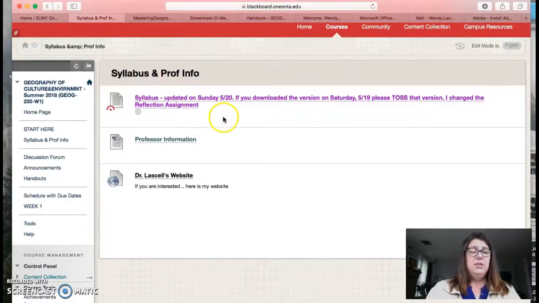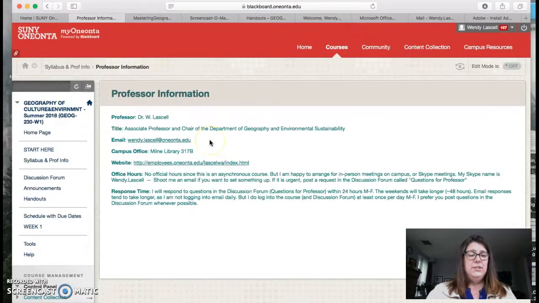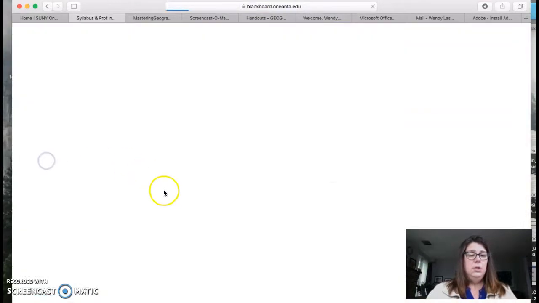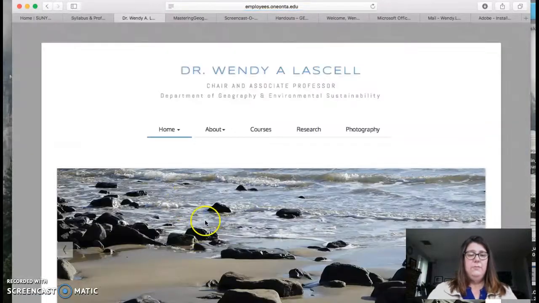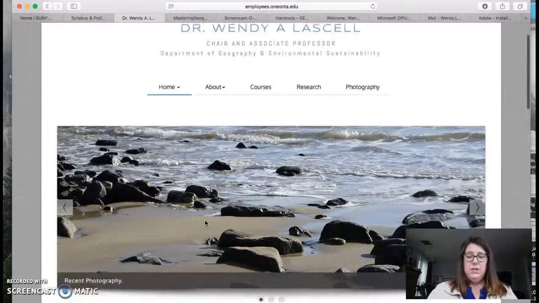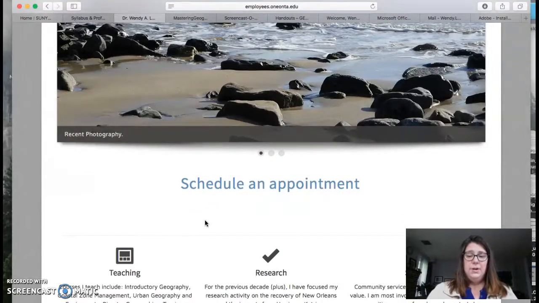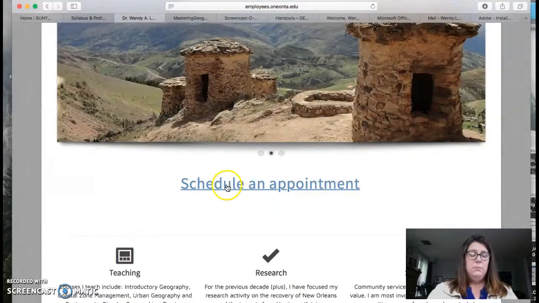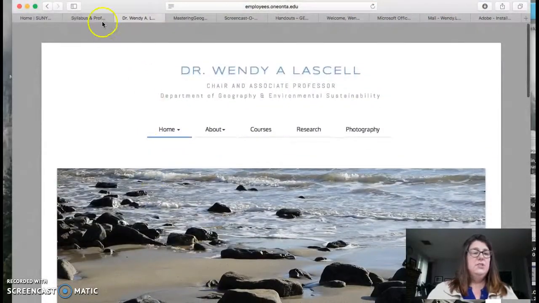All right, next we'll go to syllabus and professor info. Here's the syllabus. You can take a look at that. Make sure you read it thoroughly, and if you have any questions about the syllabus, let me know in the discussion forum. This is some professor information in case you need it. And finally, if you want to take a look at my website, there's more information about me if you want to know. In addition, if you are a full-time student at SUNY Oneonta and you are a major in my department, you can schedule an appointment here. That's just during the regular semesters, not during the summer. But you can explore and see different things that I've done if you're interested.